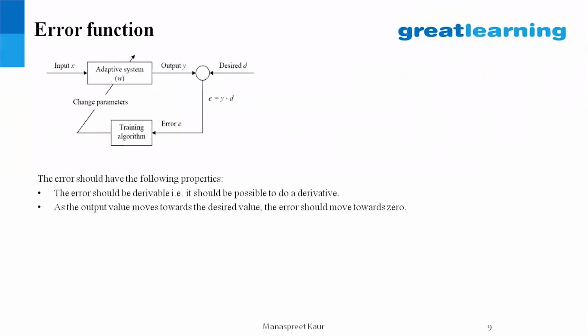This is very obvious, but as the output moves towards the desired value, the error should obviously move to 0. Error should be negative, again for the reason that we should be able to take a derivative of it.